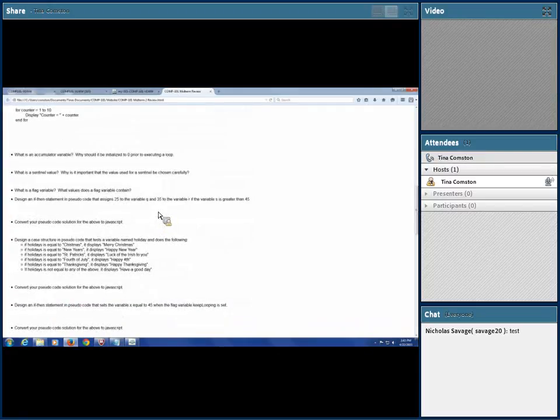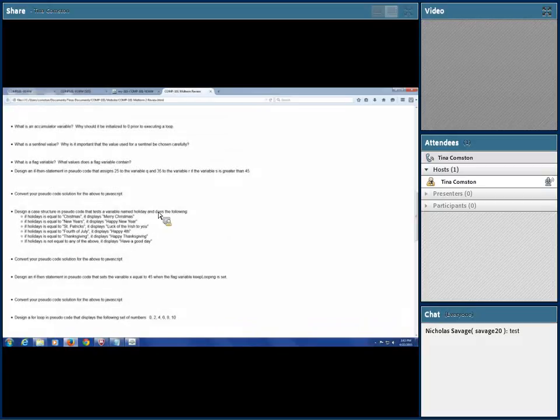An accumulator variable. What is an accumulator variable? What do we use them for? What do we do with them? And why should that be initialized to 0 prior to executing a loop? Like, why can't it just be uninitialized? Or why can't it be left to the value it was before? Like, why do we need it to be 0?